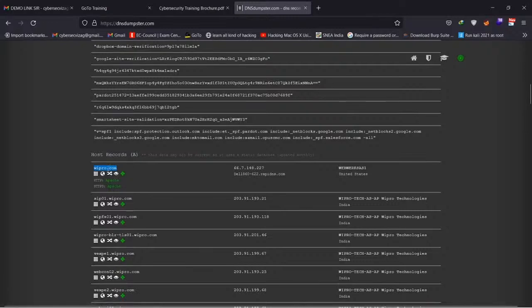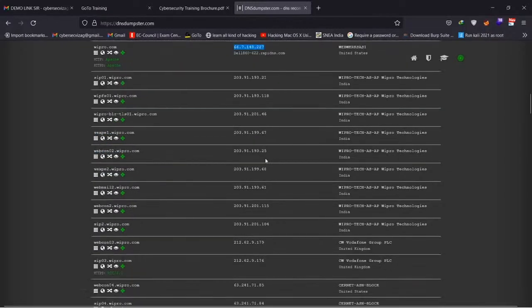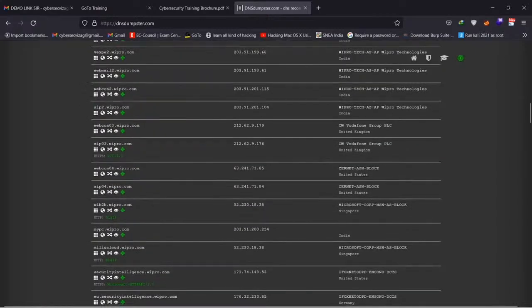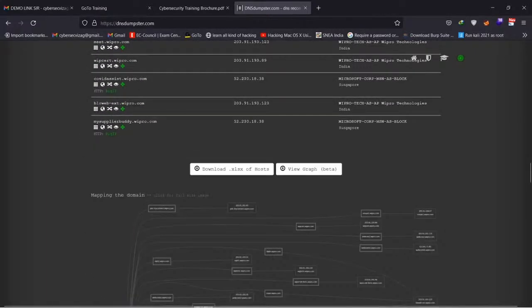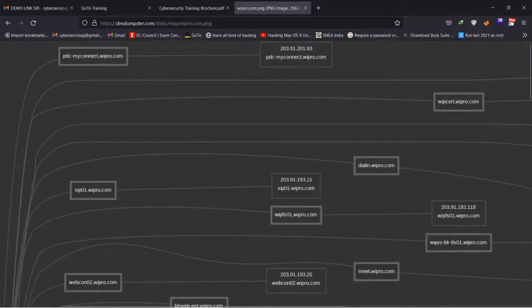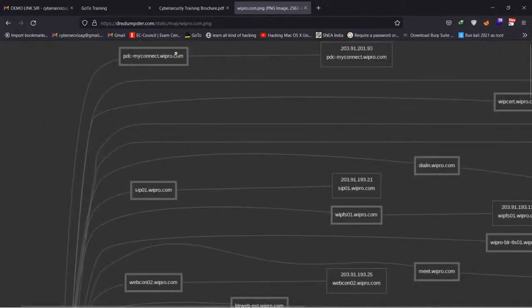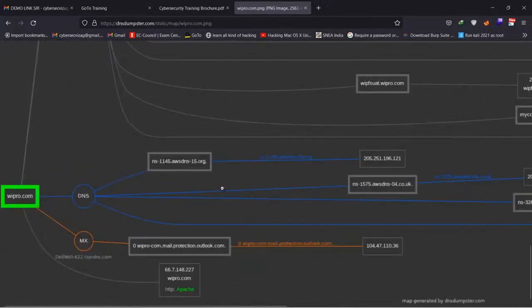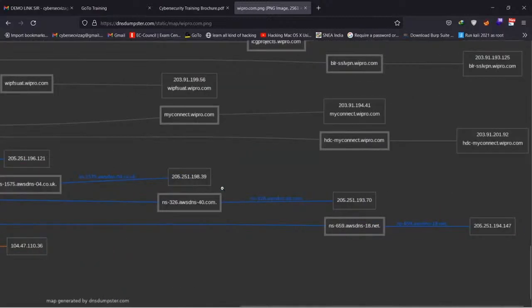So this is the main wipro.com server, which is being hosted on the IP 66.7.148.227. Again, this information is very relevant for a hacker or an ethical hacker to proceed further. Further down, it also gives us the complete network topology. This is how Wipro servers are connected to one another, and we have the whole network topology with the host names and their IP addresses. So this is basically Wipro's organization's main server data.